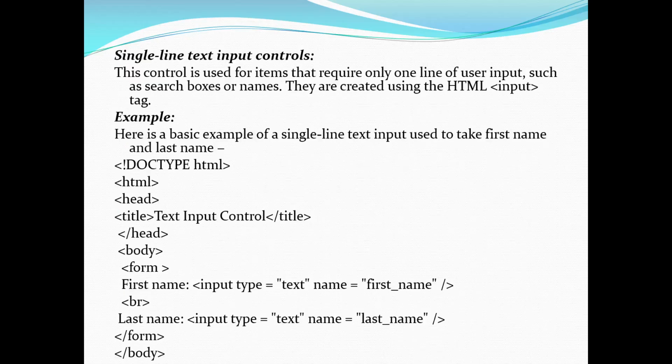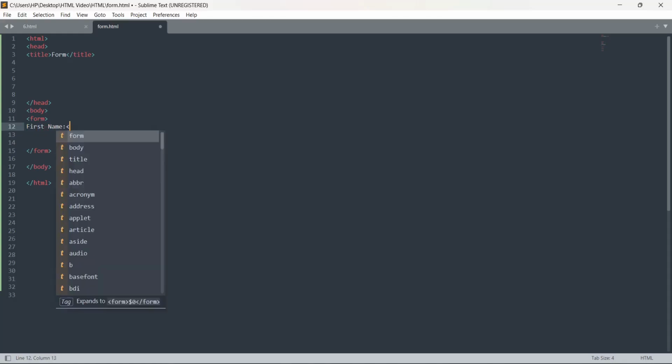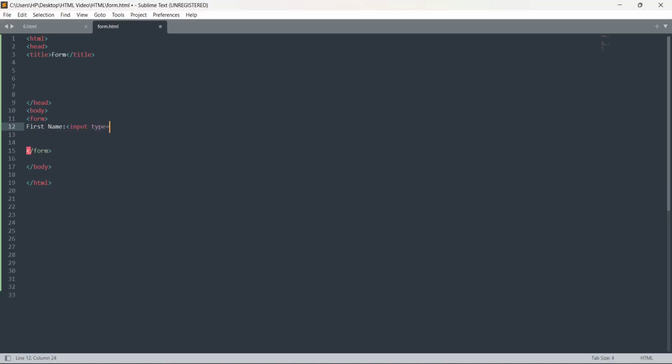Now let's look at the example. It is used to take the first name and last name. Consider the first text input control. So what I'm going to do is, one by one, for each input control we see, I'm going to go to the Sublime and do it for you, so that we can see how it is working. Whenever you want to start the form, your first tag is always going to be form. This form tag is going to act like your container, which is going to hold all your information. So how we write is, we write first name, then we write input type. And what input type do we want? We want it to be text. And I'm going to close this. I'm going to give a break. Again, I'm going to do the last name.